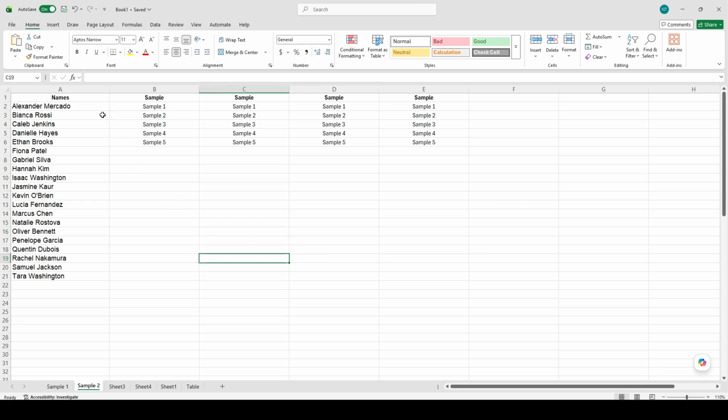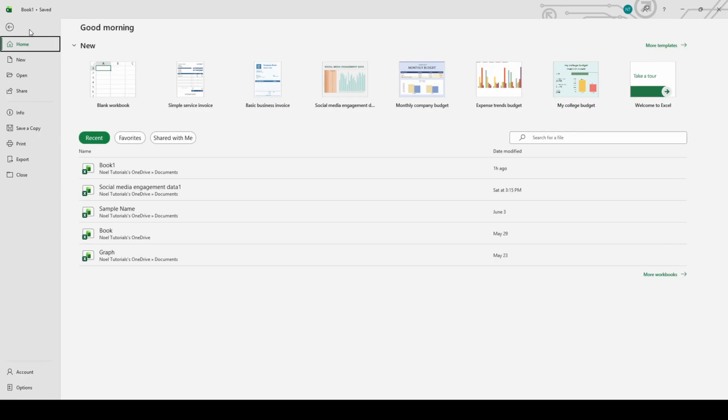To get started, navigate to the top left corner of your Excel window and click on the File tab. This opens the Backstage view. From the sidebar on the left, click on New to open Excel's template library.